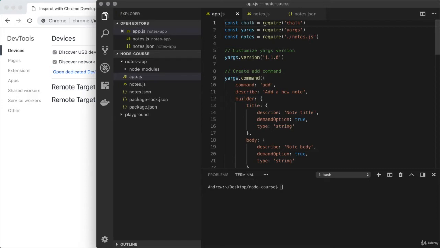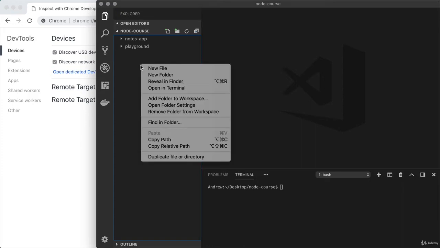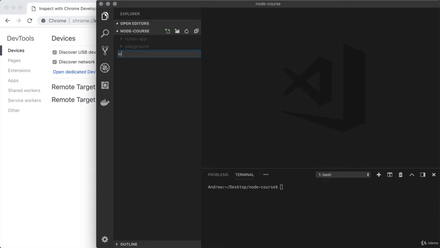To start, let's go ahead and close all open editors, and then down below, I'm also going to collapse that Notes app directory, and we're going to create a new folder for our new project. Right here, inside of the Node course folder, I'm going to create a new one, and I'll call this weather-app, and this is the directory we're going to end up working out of throughout the next several sections.